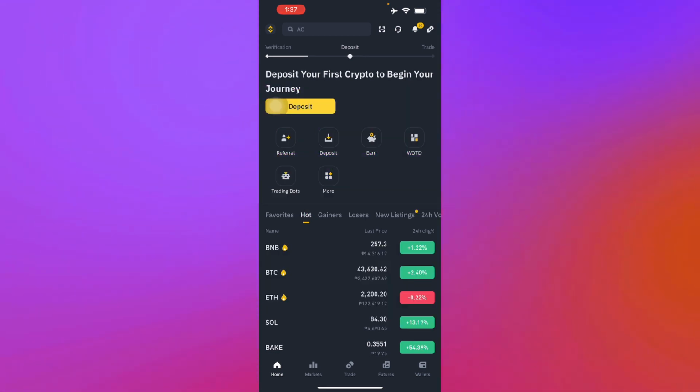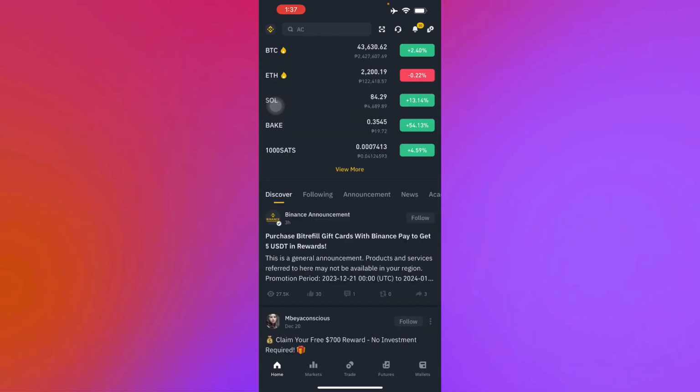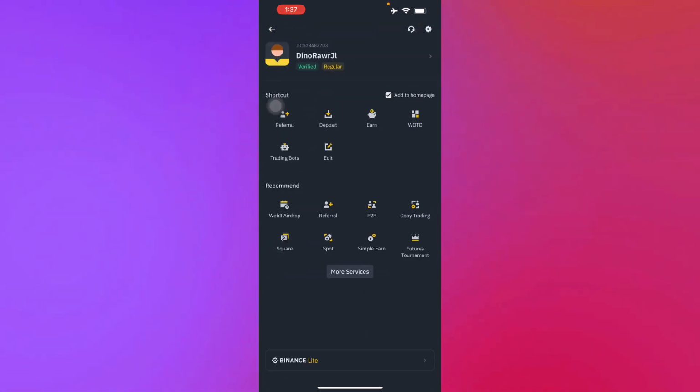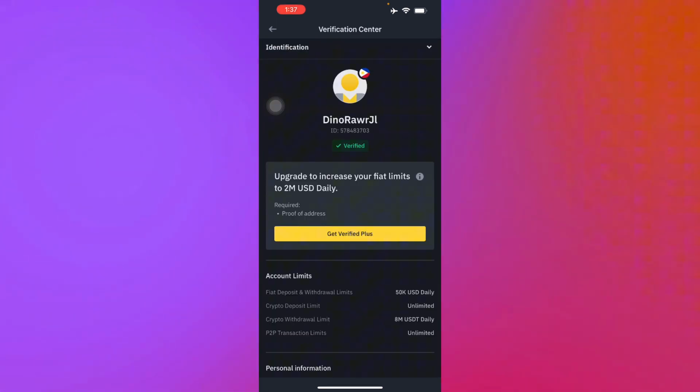So basically from there we can already register for an account. Once you have registered, you'll see this interface, and I'm already verified. This is the second step you'll be doing. You'll have to be completely verified. Here you can see that I have my identity verification already. I'm not gonna scroll down, it has my personal info. But here, you're gonna see that my account limits are 50k USD daily and 8 million USDT daily for withdrawal limits, and the rest are unlimited.